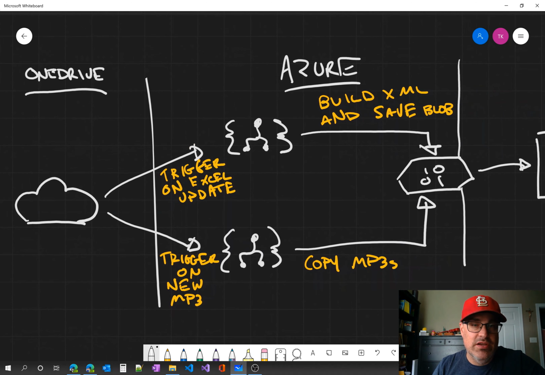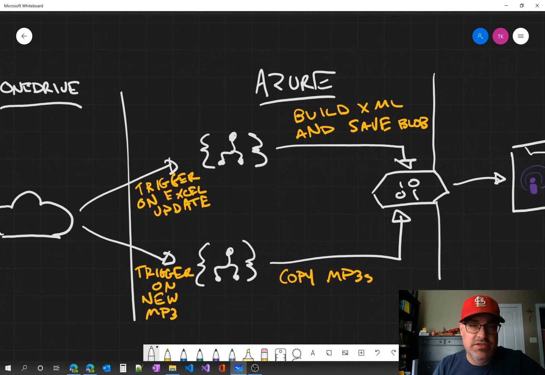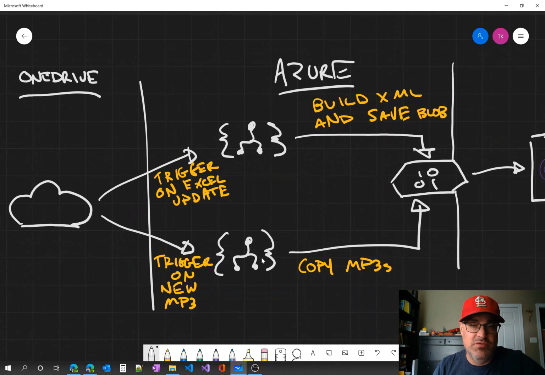So then what I thought we could do is make a couple logic apps in Azure, which I'll show in a minute, that will, one, copy the new MP3s that she puts in her OneDrive over to Azure Blob in a public container. So publicly available, totally anonymous, available to anyone on the internet, all serverless so far.